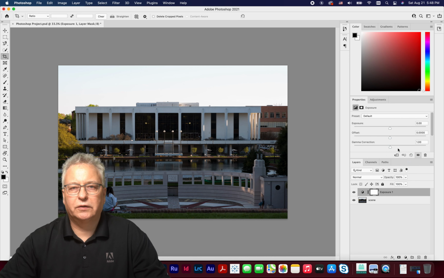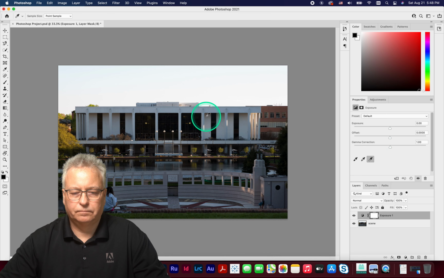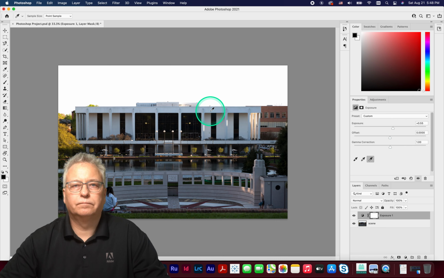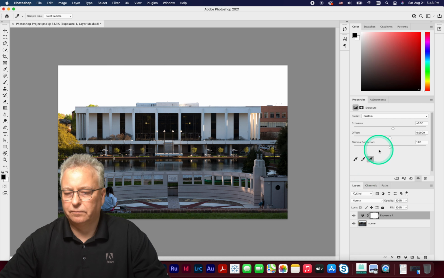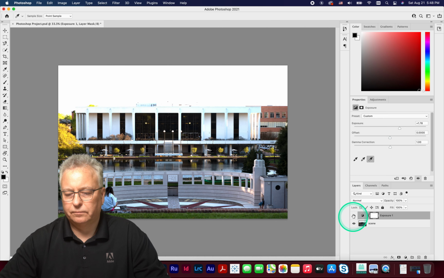Adjust the white balance in the image by choosing the third eyedropper tool from the Properties panel directly above the Layers panel, and click in an image area that you would like to be white. Move the exposure slider in the Properties panel to the right to increase the exposure until the desired effect has been achieved. View the before and after effects by toggling the eye button associated with the new adjustment layer in the Layers panel.